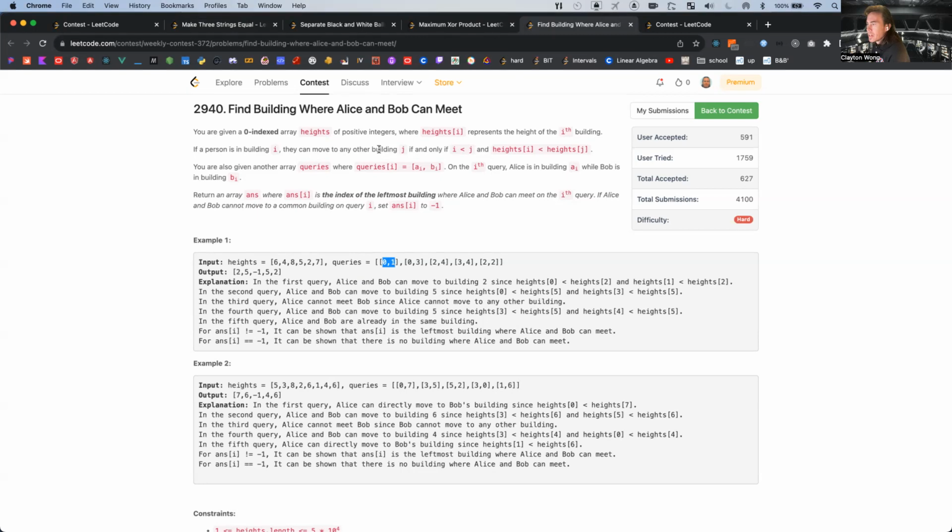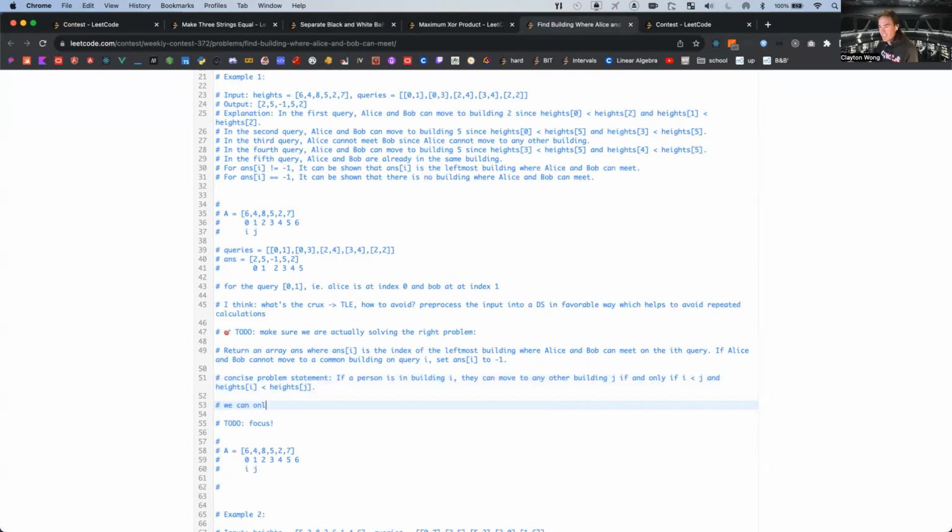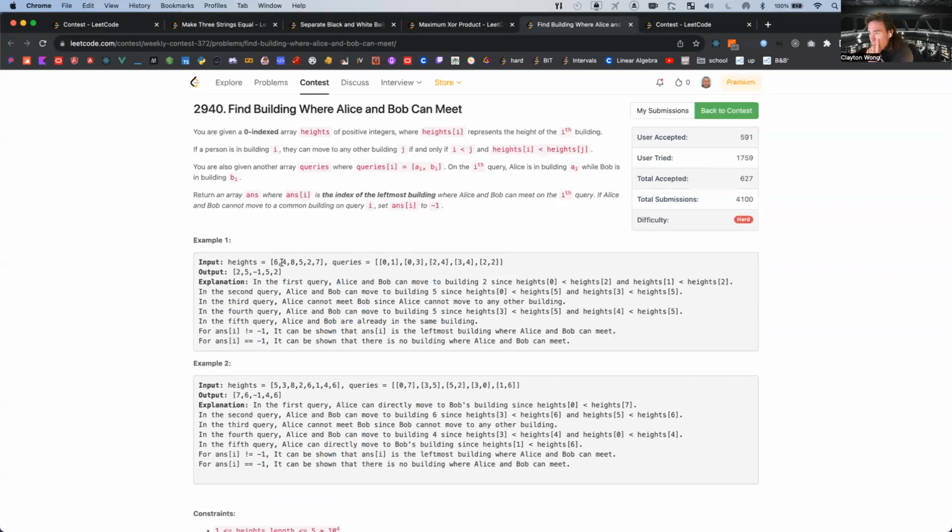Any other building, if I is less than J and the heights of I is less than J, so you can move up. That's all you can do. We can only move up, right? The constraint of the problem statement is saying we can only move up. We can only go up in the heights and right in the index. Up and right, up and right. Okay. Heights 0 is less than 2. Okay, so I see.